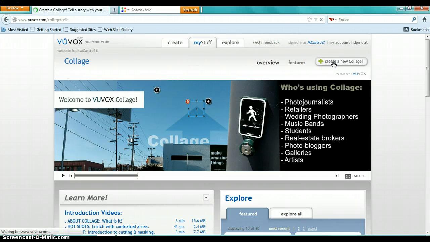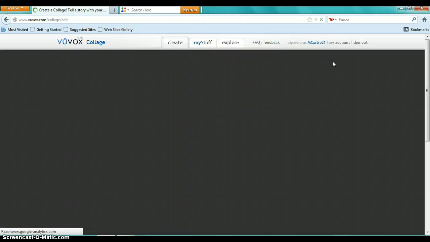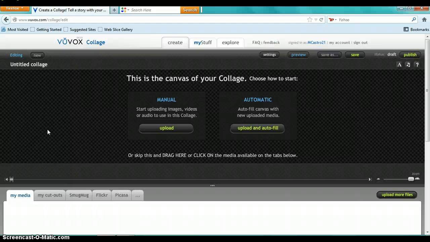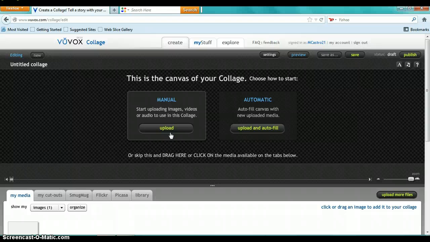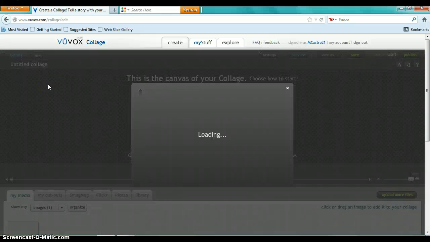We're gonna try to create a new collage just to show you how we can drag it and do that. You could also do that from Flickr, from Picasa, or even your Facebook pictures or images on there. Also, the only thing I will say is just be careful with copyrighted pictures.